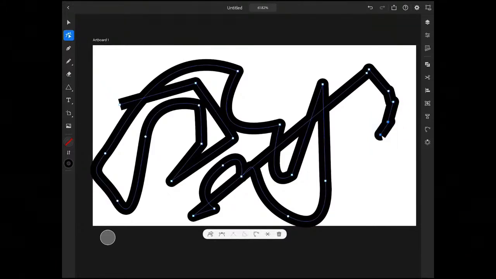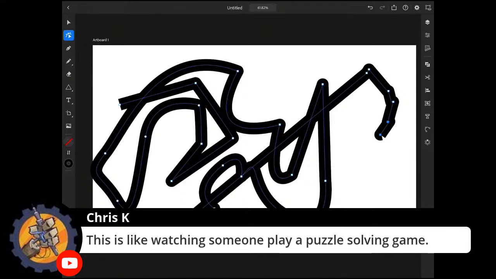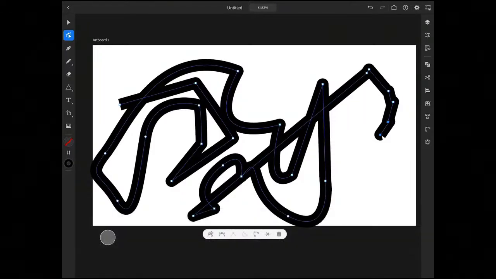Gary Hodges is late. And we are demoing the new iPad version of Adobe Illustrator. Chris is saying that this is like watching someone play a puzzle solving game. Hopefully that's fun. It's a puzzle that you might find really entertaining and possibly will make you a lot of money at some point. So maybe it's a little bit more.